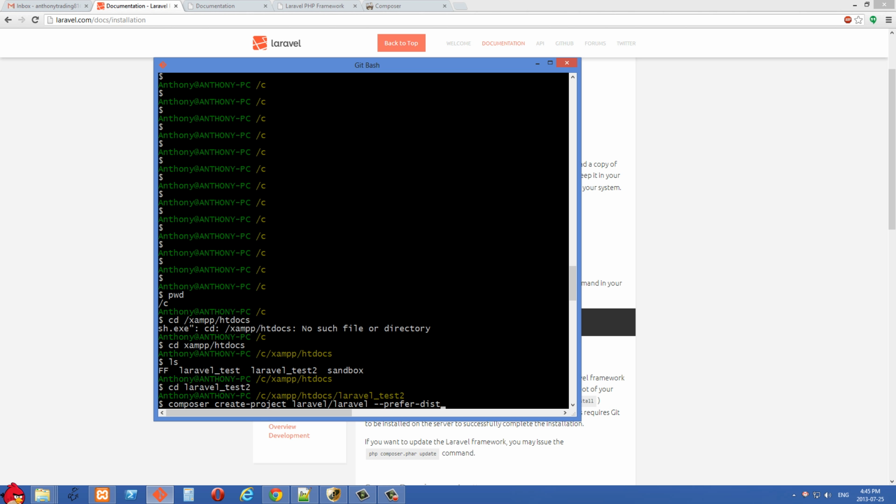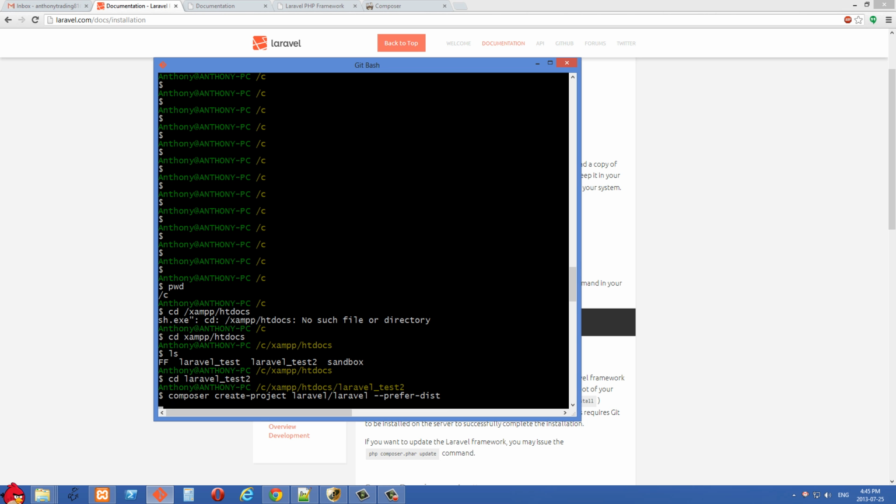I believe this is going to download a zip version. And so it's just going to be a smaller download, because if you're on a slow connection, Composer's going to time out after 300 seconds. So if you're on a fast connection, you don't need to worry about this. You can just leave it off, but in my case, I'm going to add this flag right here. So just put that in there and push enter.